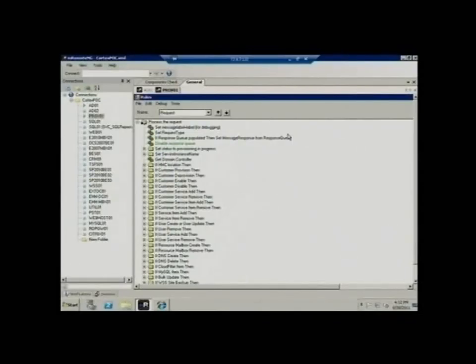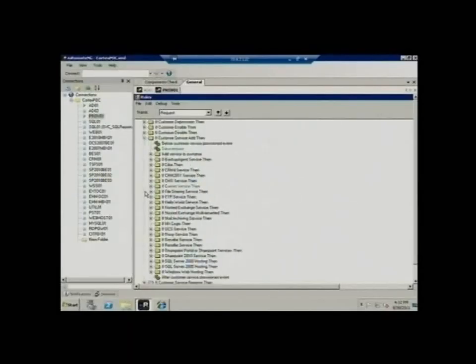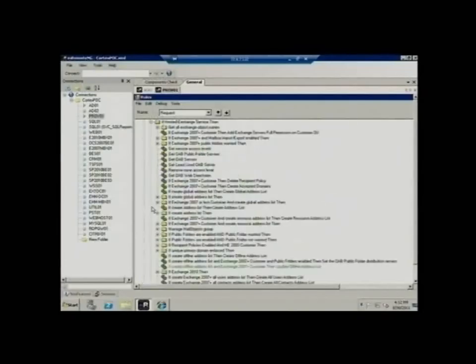What you're looking at here is, actually we use this as a development tool. Our customers can get access to this. These are the actions that are being used to actually do the work. So, let us have a look at this. Customer service ad. If it's hosted Exchange, do lots of stuff. Create public folders, make an offline address book, and so on. All these lovely actions in here.